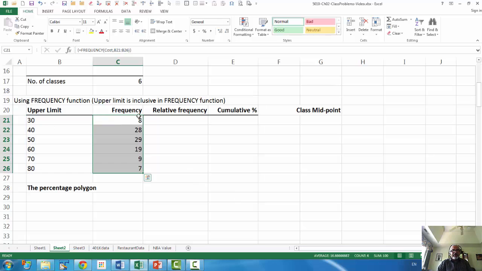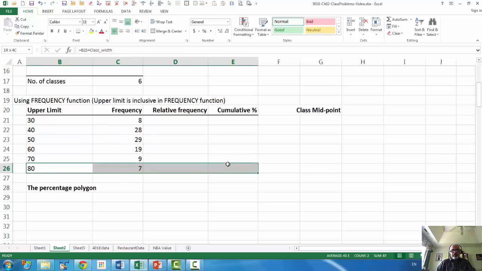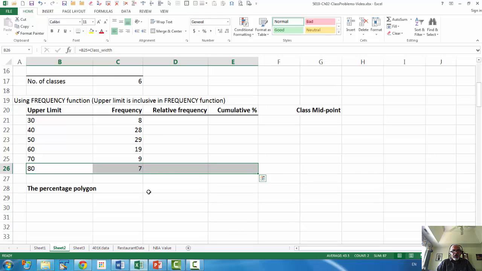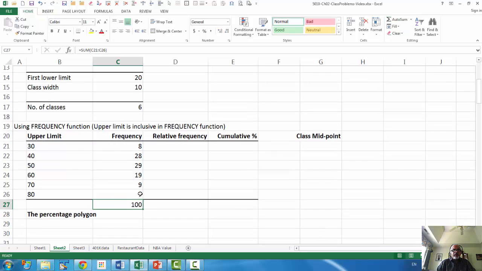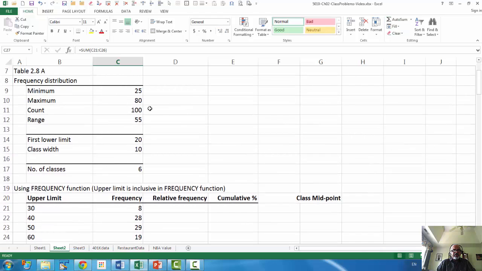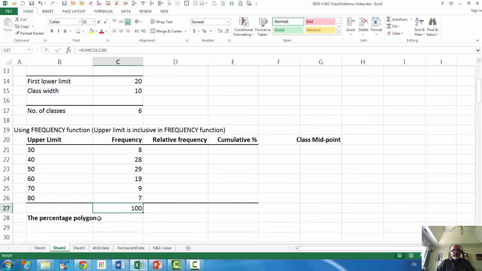Now we have frequencies for each of the class limits. Remember, this is 30 and below. This is above 30, less than or equal to 40, and so on. Now if you add all these frequencies, that should be equal to the total number of observations. There are 100 restaurants, so everything is now counted. You need to make sure that that is so. So now we have a frequency distribution of the cost of a meal in these restaurants.